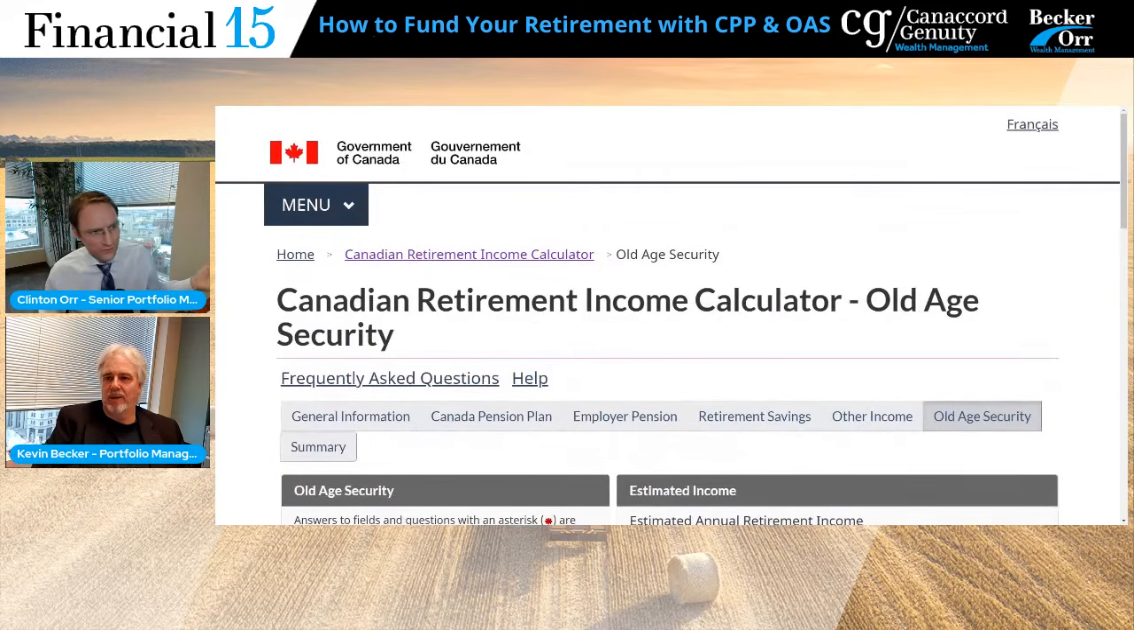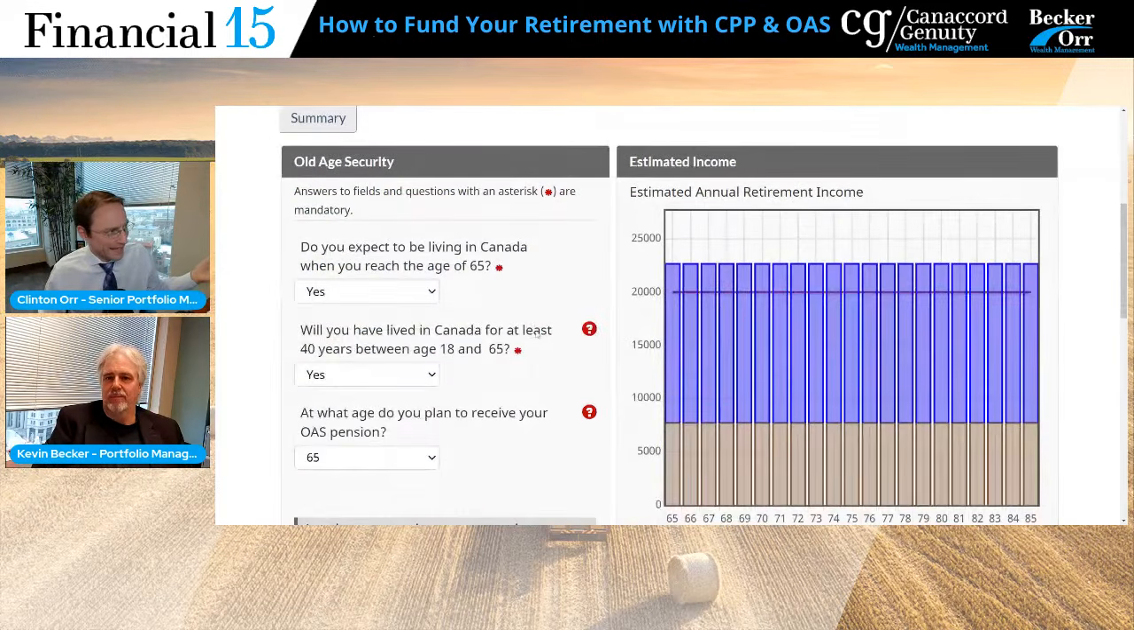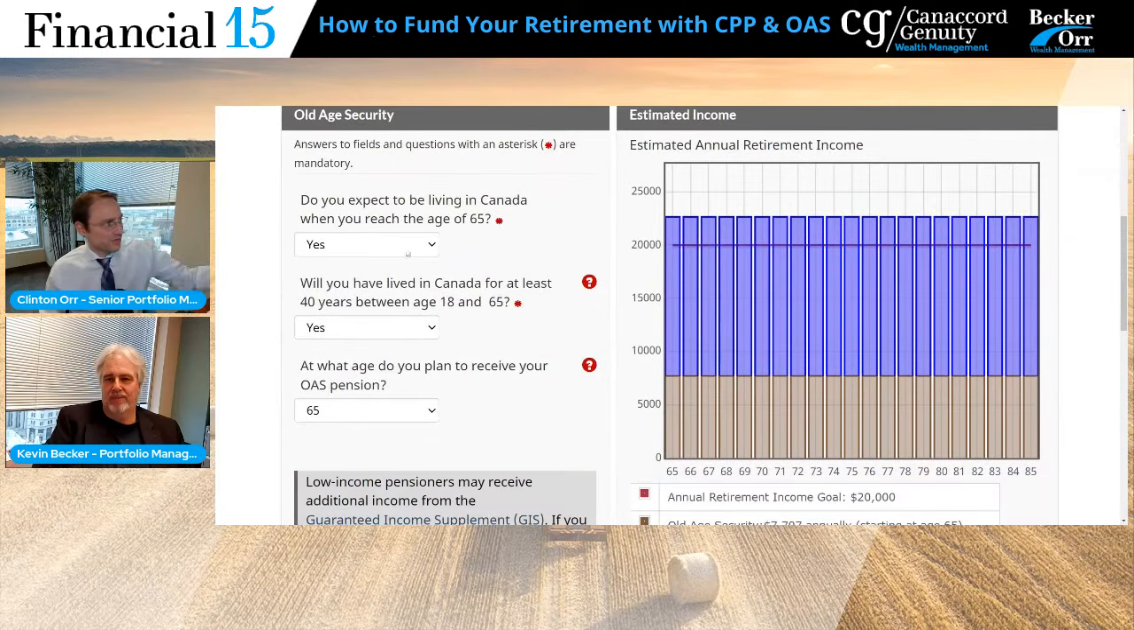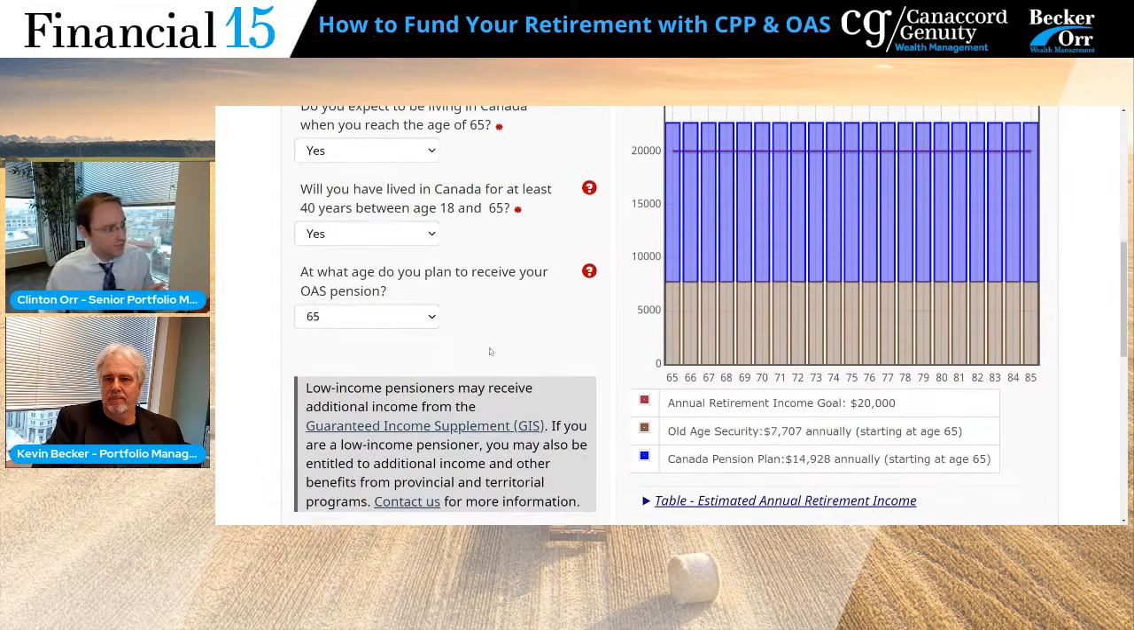I'll do the Old Age Security tab as well. That one's a little more straightforward because it's about living in Canada based on residency. They ask you the question, are you going to live in Canada when you reach the age of 65? You've been in Canada for 40 years. And then when do you want to take your OAS? I filled those in quickly, and lo and behold, it assumes the maximum, which I think for most folks, like we talked about, you'll probably be at the maximum.